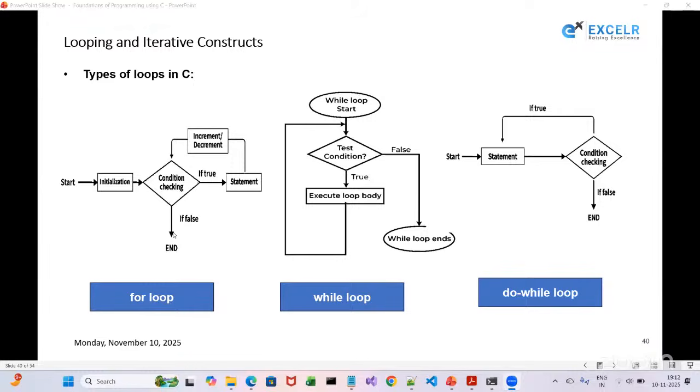In the for loop and the while loop, the condition is checked before executing the body. But in the case of do while, the statement is executed at least once, and then the condition is checked. That is the entry and this is the exit. Once the condition is true, the statements execute again, else the loop ends.